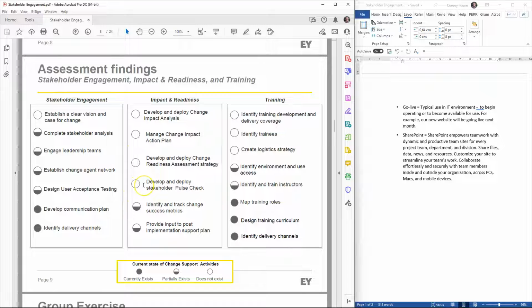There are 4 full moons. And then there are two elements that are halfway there. So there's a lot of work here. Of course, there's also work in stakeholder engagement, but the impact and readiness also was a bit anemic. And then training.